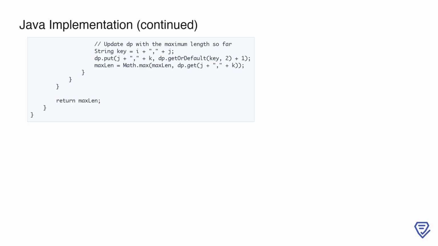After iterating through all pairs of indices, we return max_len as the result, which represents the length of the longest Fibonacci subsequence in the input array. This implementation ensures that we efficiently track and update subsequences using dynamic programming and hashing, making it well suited for this problem.